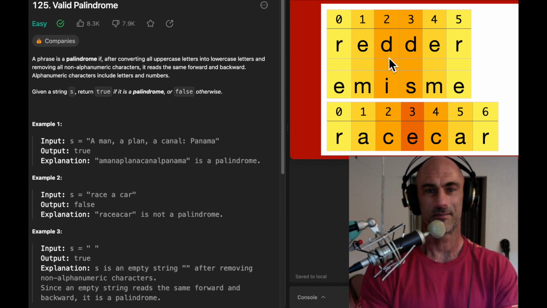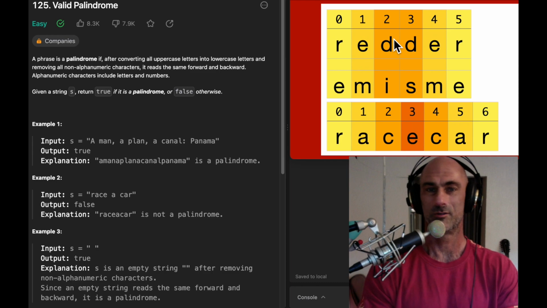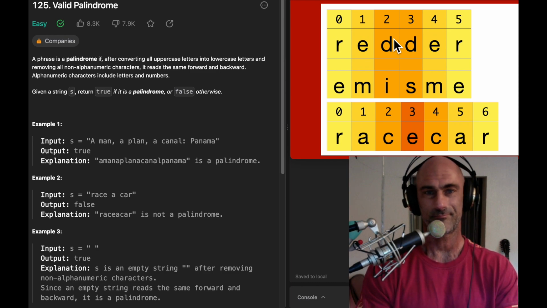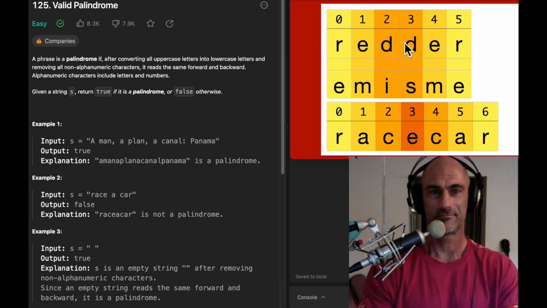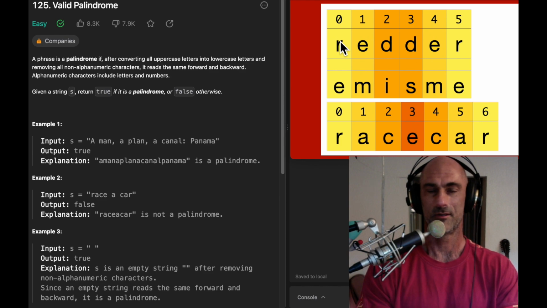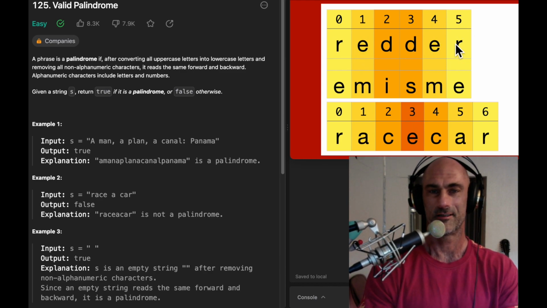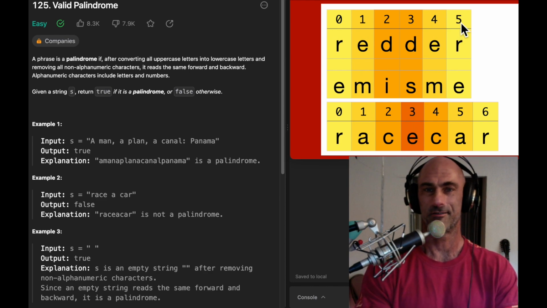Alright, so in my example 1, we've got 3 character sequences. I'll call them words. Redder is a palindrome, and I'm going to walk you through this stepwise. We're going to check the characters using the 2-pointer approach. So we have a pointer to the first character of the string and the last character. Remember, the last character of the string is length minus 1. So redder has length of 6. The last character is 6 minus 1, index 5.